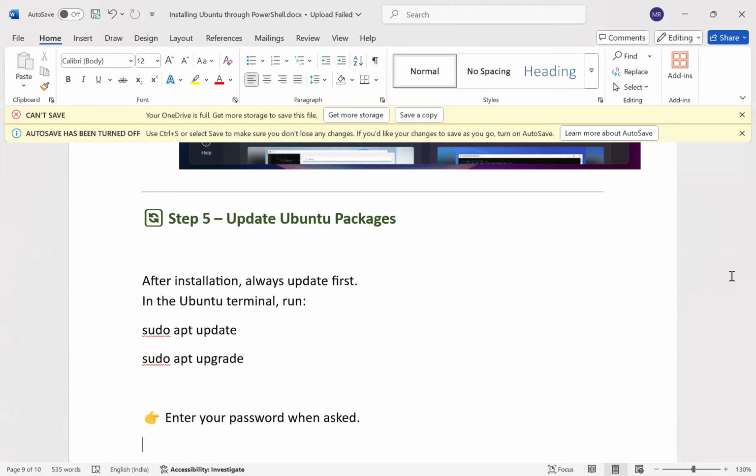So first of all, what is update and what is upgrade? Update in the sense it will allow you to install the latest packages, whereas upgrade will allow you to install the latest software. Update in the sense packages, upgrade in the sense software. So after installation, always update first in the Ubuntu terminal.